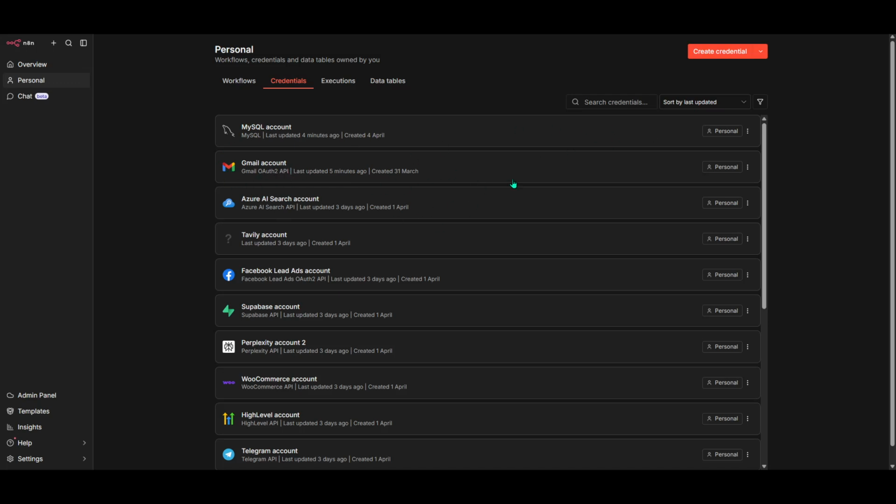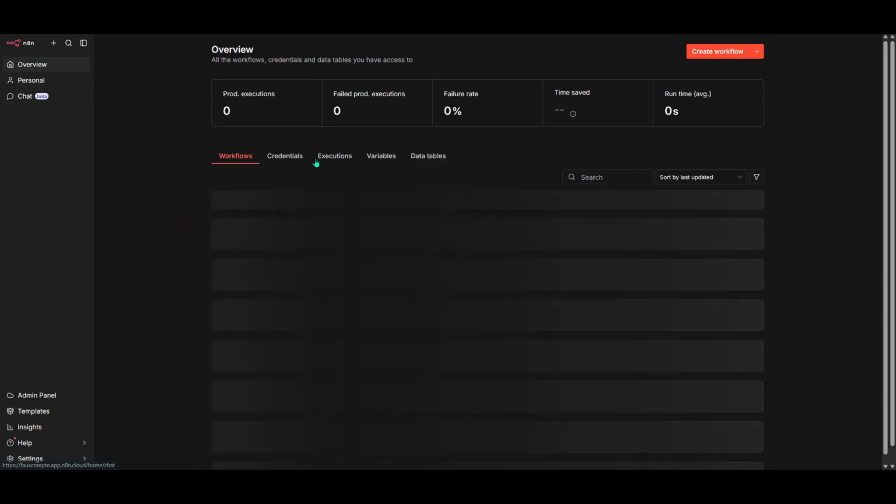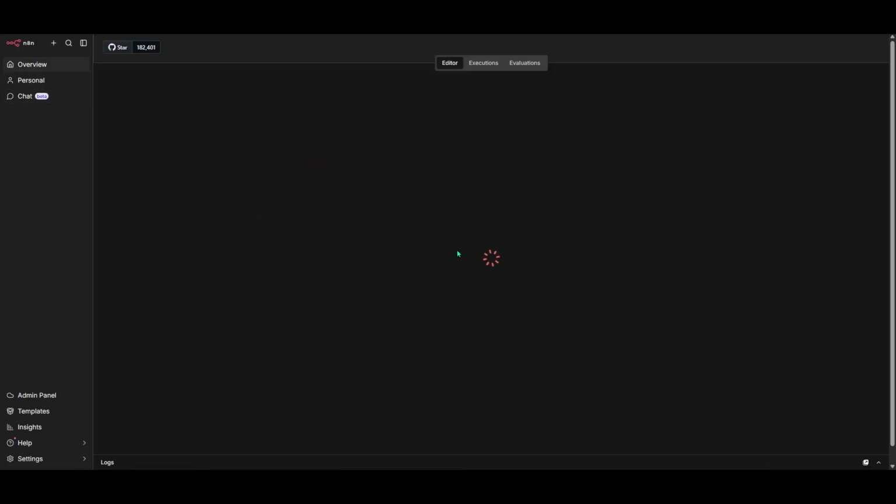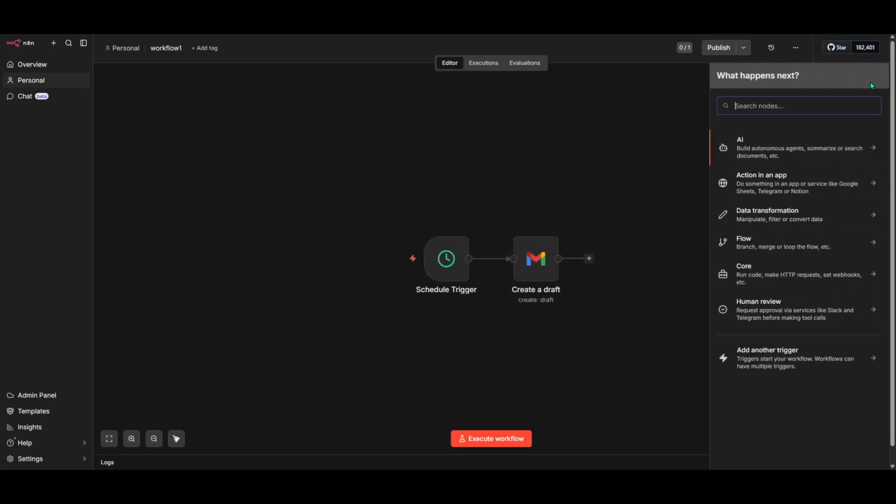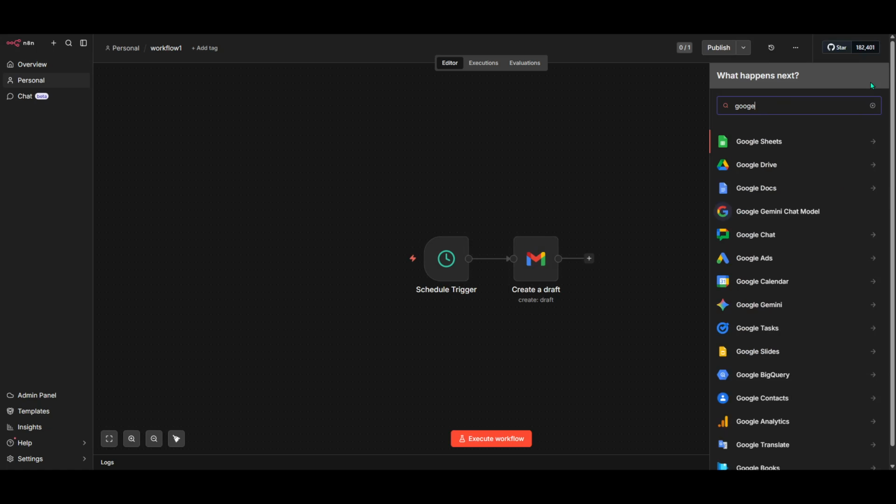From there, configure the node's inputs, like addresses or coordinates, and the node will use your saved credential to call the Google Maps API behind the scenes. This keeps your workflows clean, repeatable, and easy to maintain.